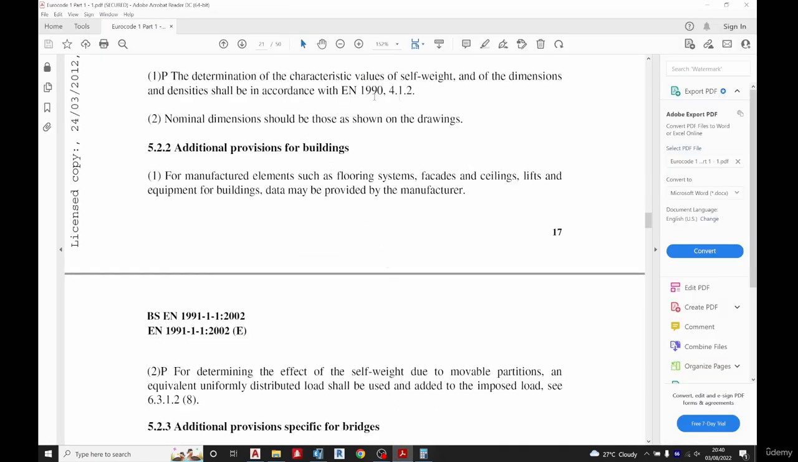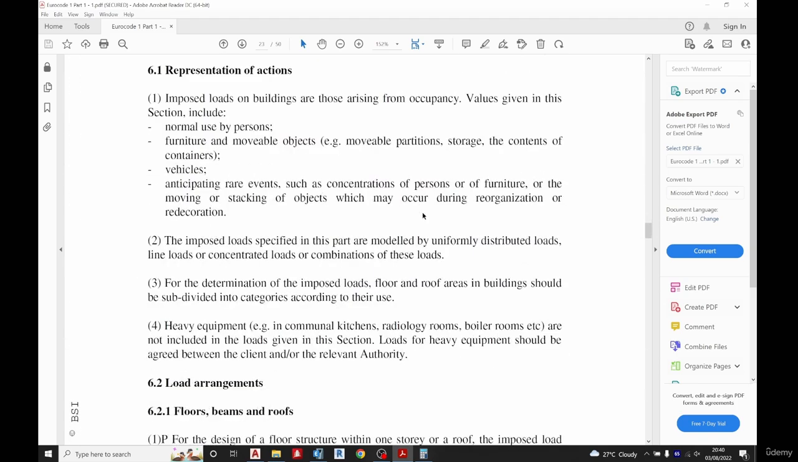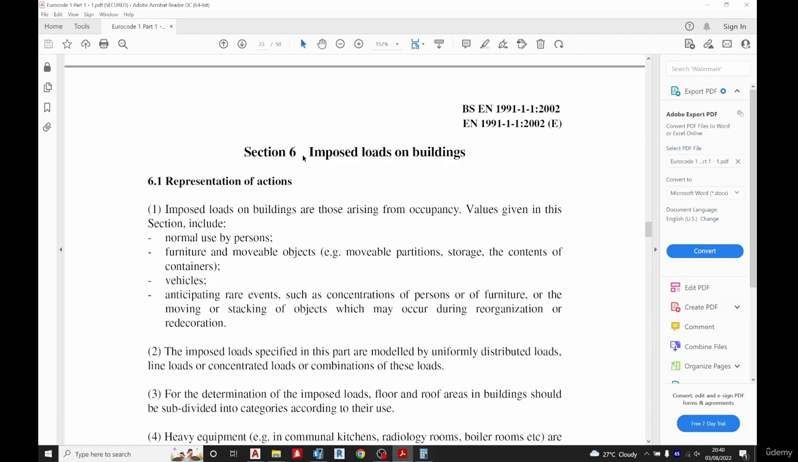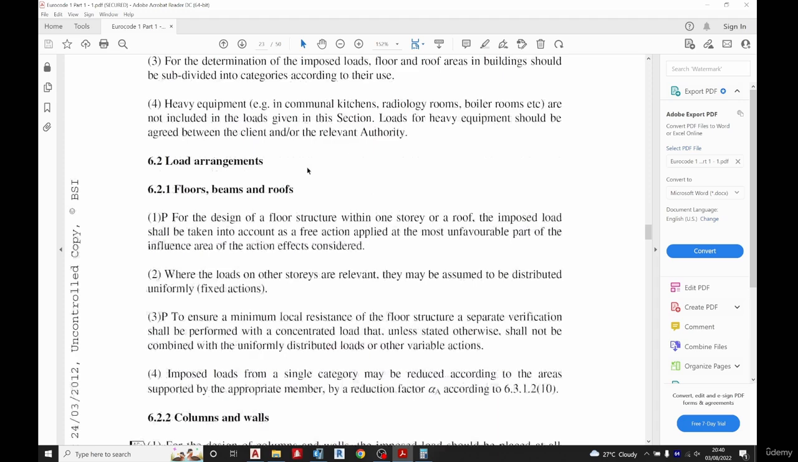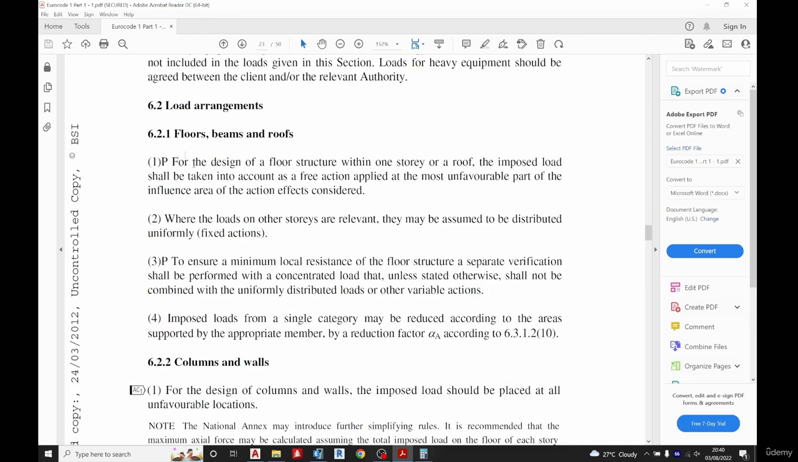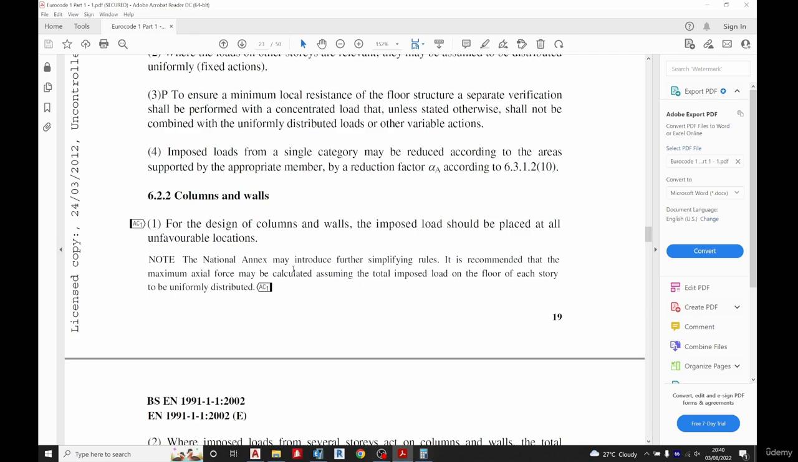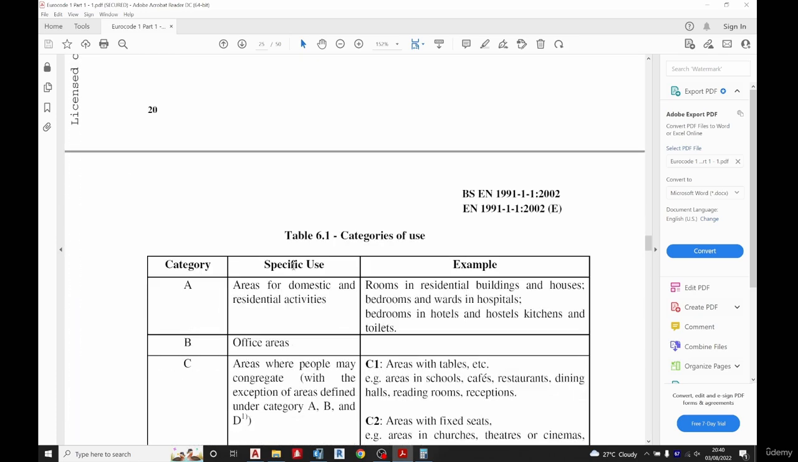So select your Eurocode and let's look for the live loads. Okay, so we have what we call imposed load on building. In Eurocode, we call it variable action, while dead load is permanent action. So we look for it. So we have loading arrangements for floors, for beams, and for roofs. So let's scroll down and it gives us a list of loads.